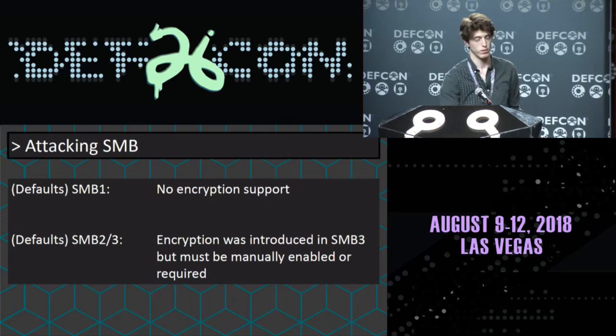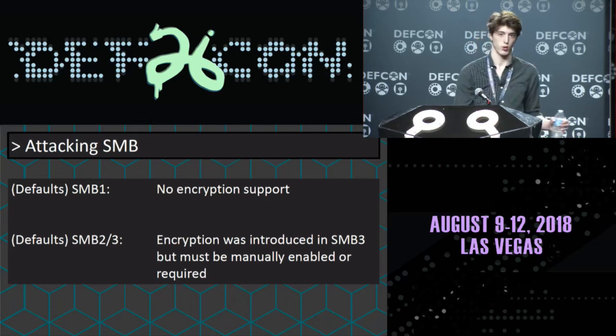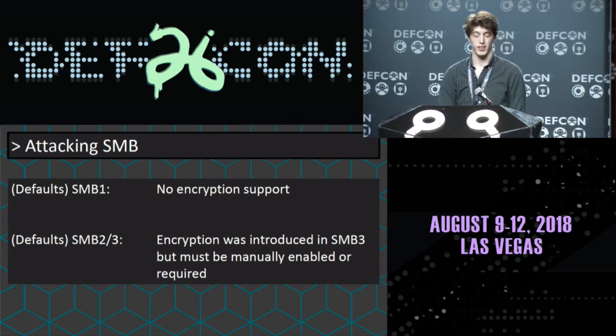Also, SMB version 1, there is no encryption. So for those plain text files passed over the network, we can just grab them. SMB versions 2 and 3, it supports encryption in version 3, but it's not enabled by default, and enabling it is a bit of a pain. So chances are you can also, regardless, steal files passed over the network.